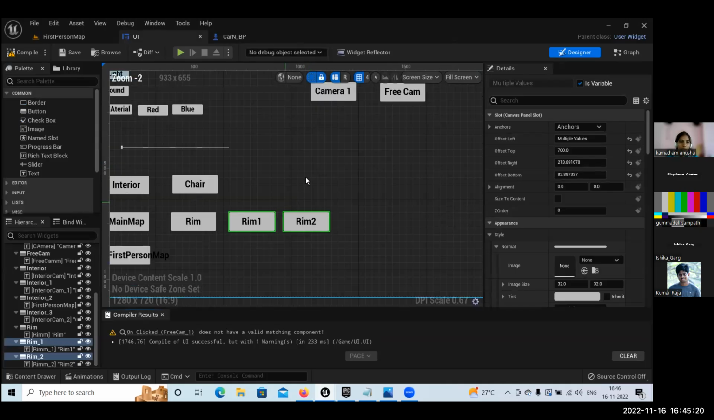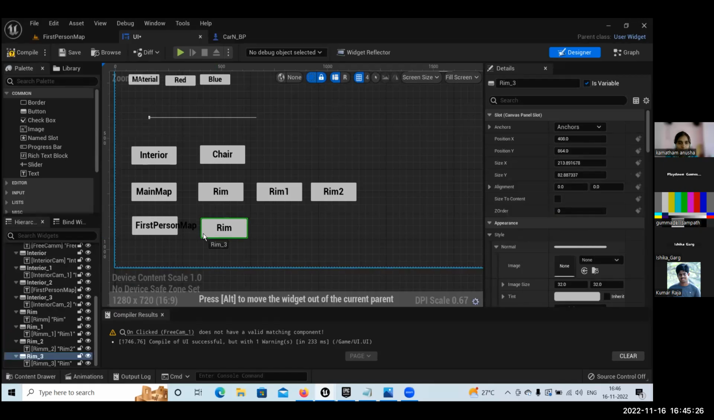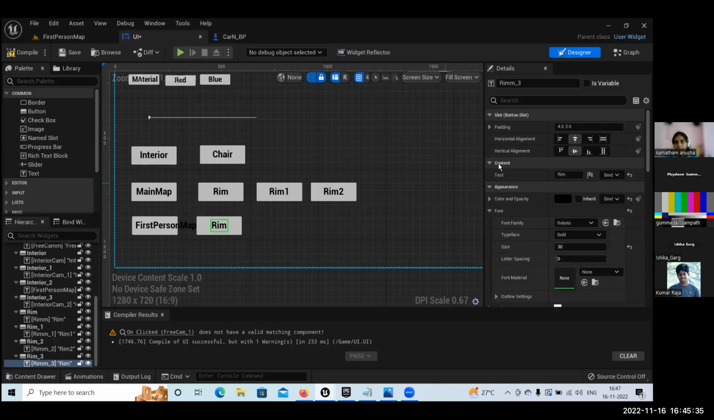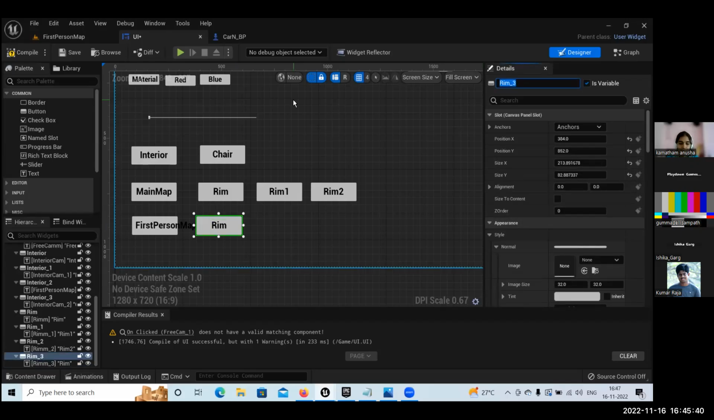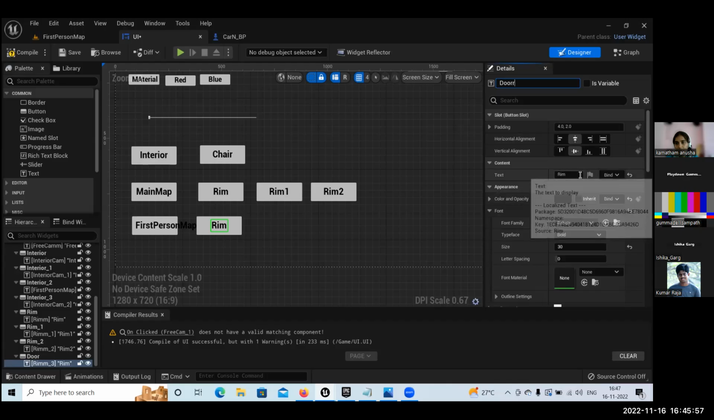I will copy this and paste it over here. I will name this button door. And the text should be changed to door.